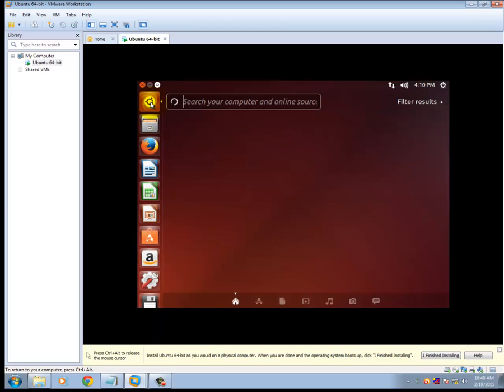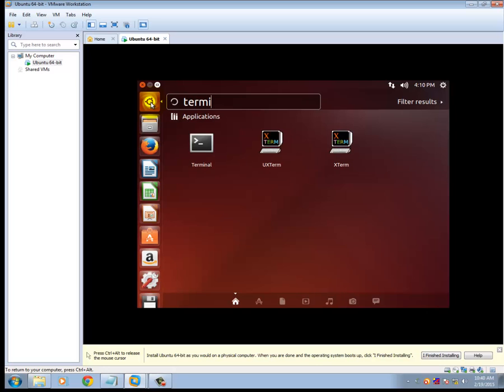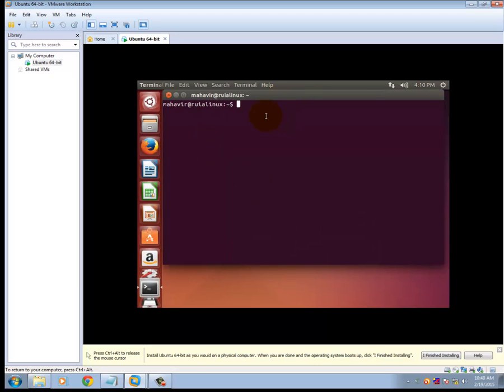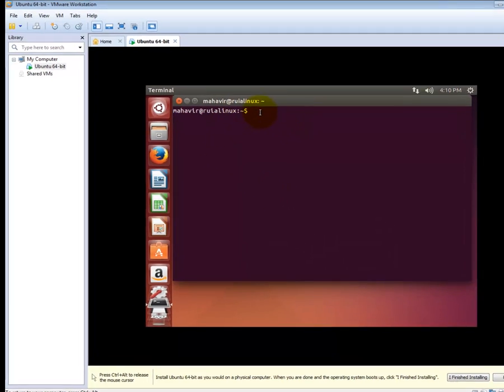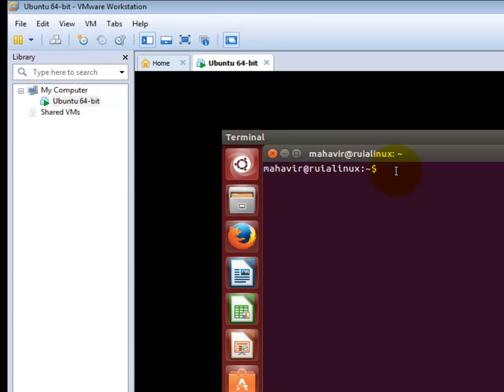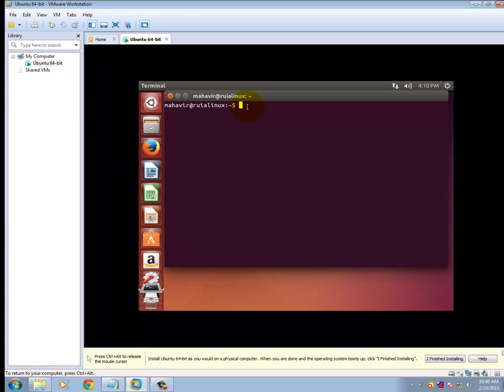So we'll be using terminal. So just click on this icon here and type in terminal. You'll see terminal. Open this and you should get this screen. So this is what we see in our lab, the dollar prompt from where you fire all the commands. So this is how we install Ubuntu for practicing Linux.